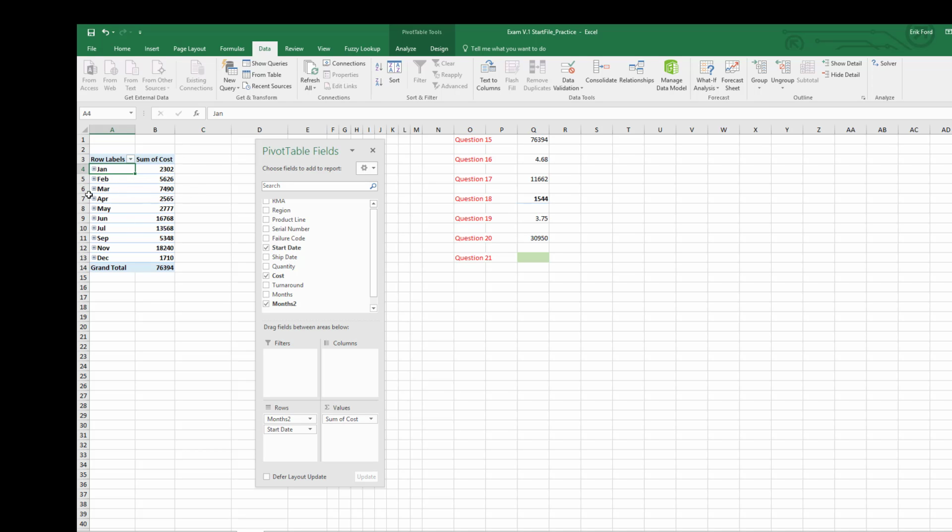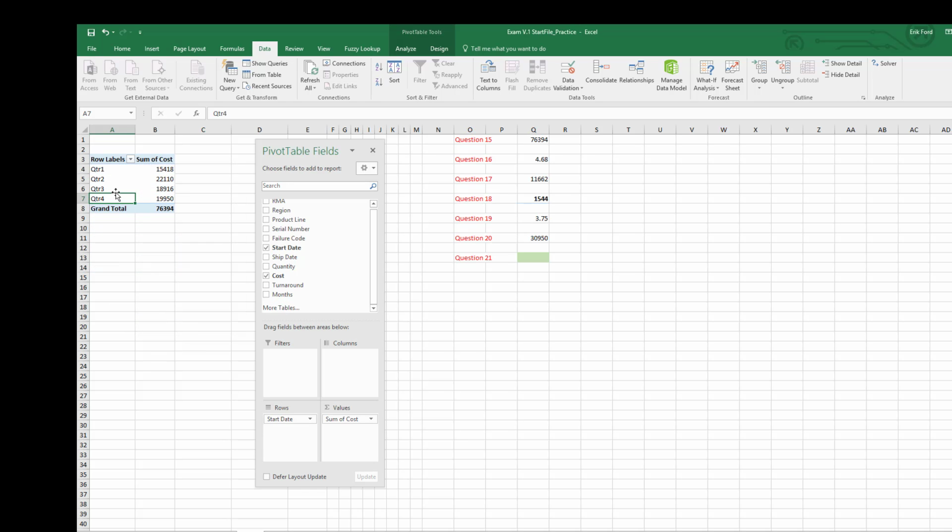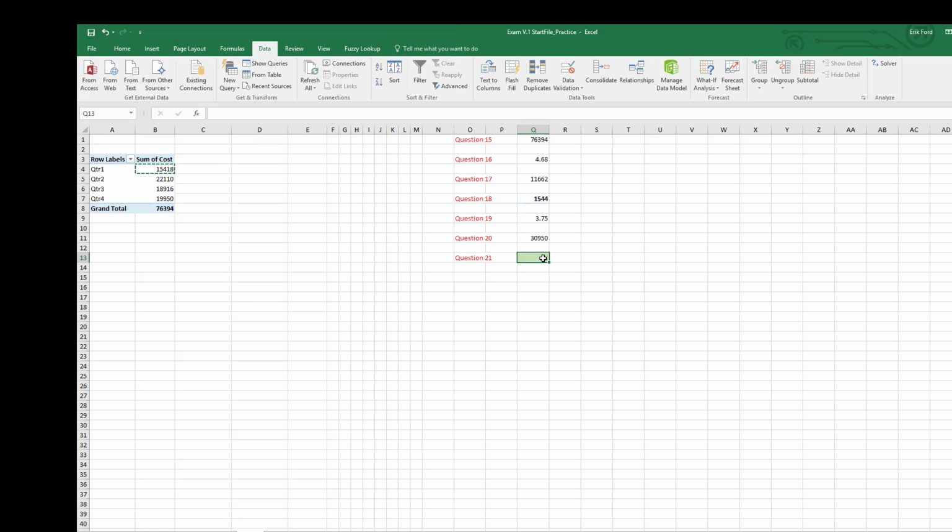Let's take this and let's turn this into quarters. So I'll just right click there, come down to group, and one of my options is quarters, so I'll take days and months off, go just to quarters, okay. And there we have it, Q1 right there, the sum of cost for Q1. Copy that, paste that in there, and now you are good and truly done.